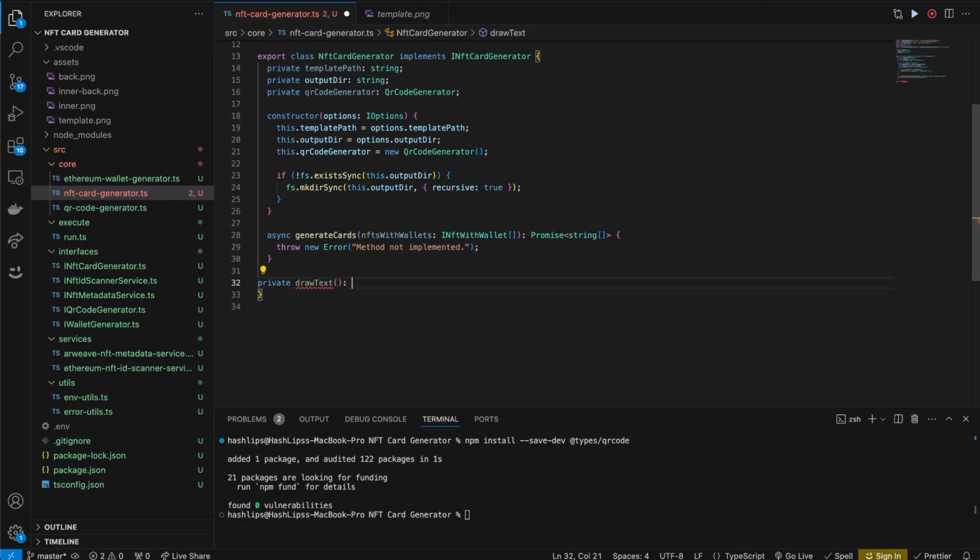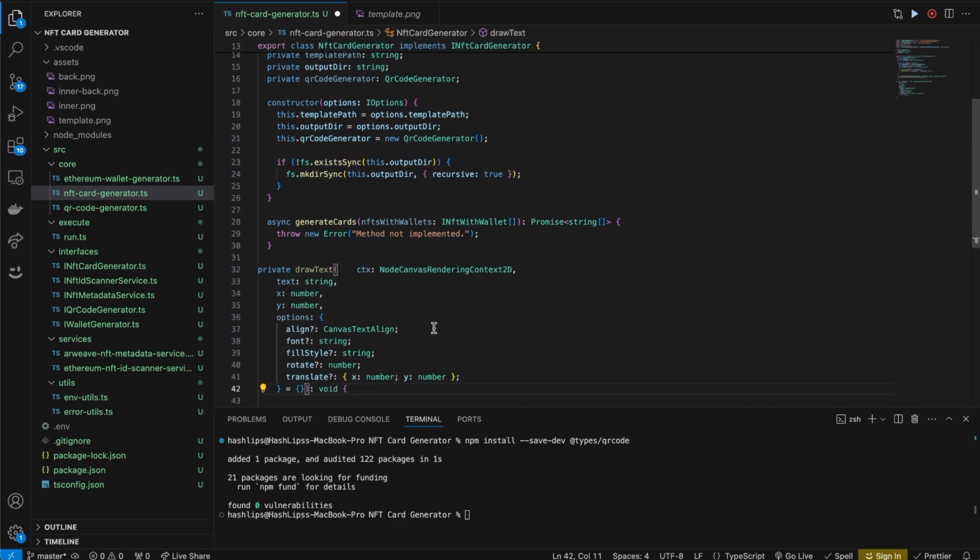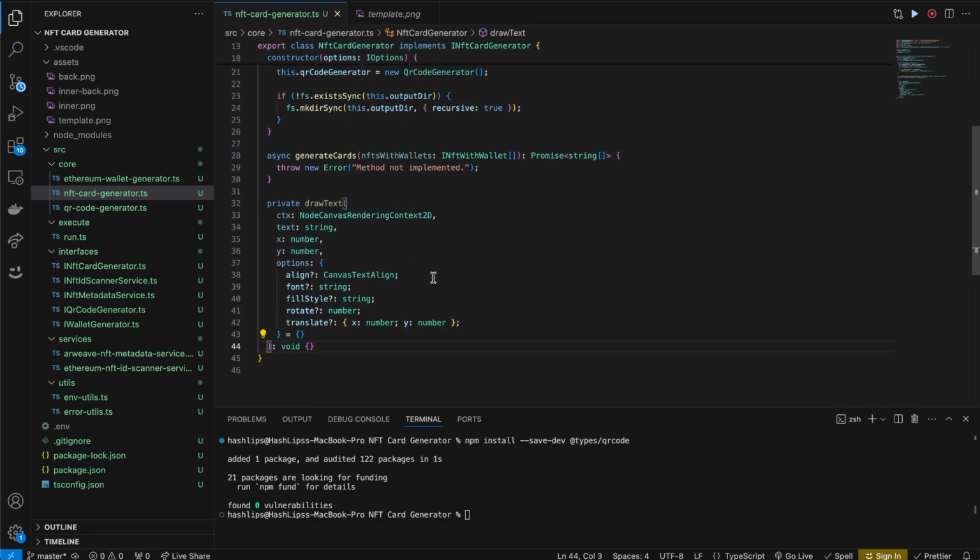This is going to be a function that returns to us void because it doesn't really need to return anything other than just drawing the text. This function is also going to have a ton of configurable parameters. So I'm going to add this and then explain all of them to you.